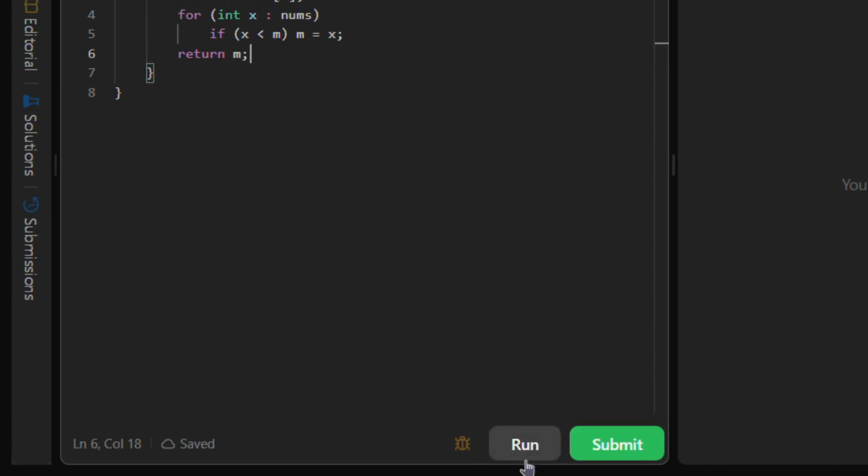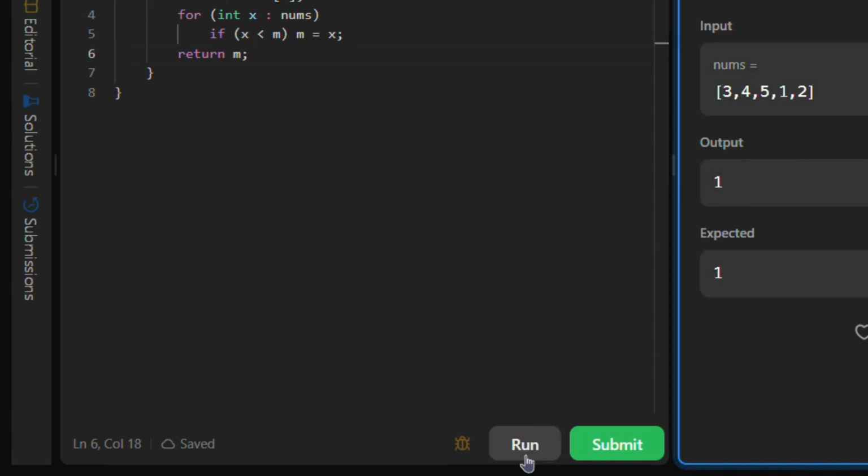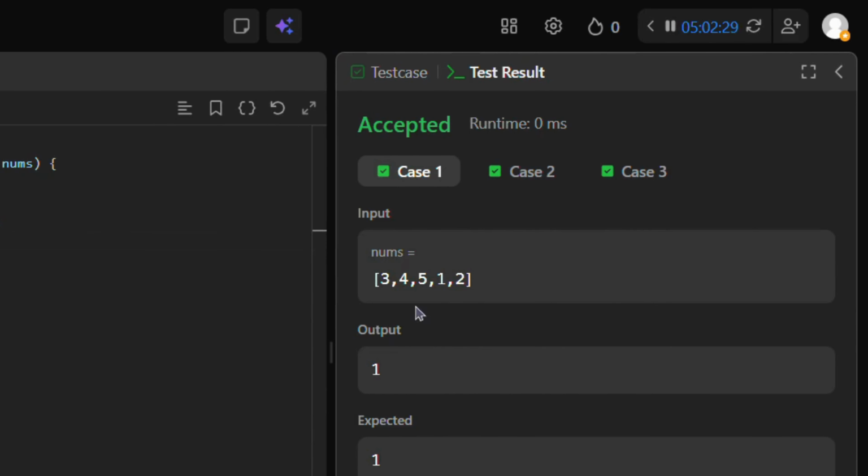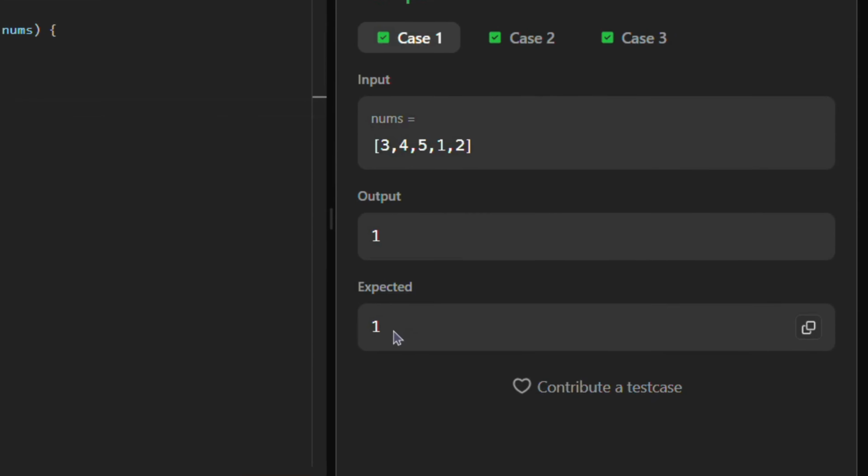Check. Let's walk through a test case for finding the minimum element in a rotated sorted array. nums equals [3, 4, 5, 1, 2]. This array was originally sorted in ascending order, then rotated. The sequence begins by increasing from 3 to 4 to 5. Then it suddenly drops to 1, and increases again to 2. That sharp drop from 5 to 1 tells us that 1 is the smallest value in the array. The output is 1, which matches the expected answer. This confirms that the solution correctly finds the minimum element in a rotated sorted array.